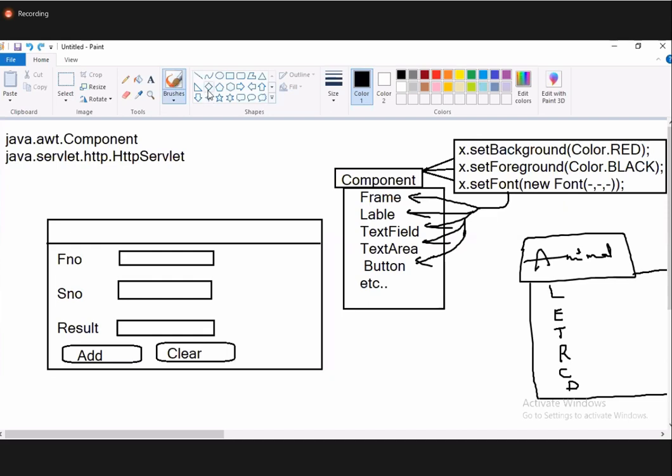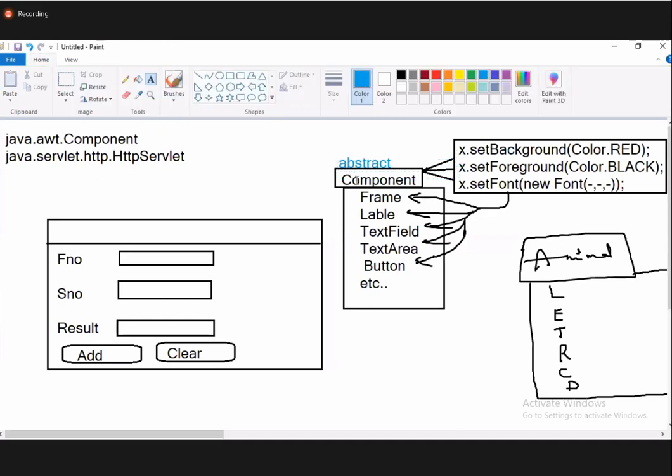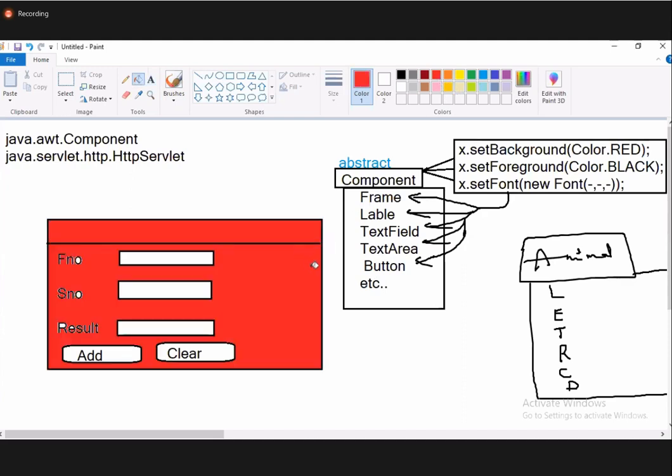So Sun Microsystems declared this Component class as an abstract class. If you declare this class as abstract, then you cannot create an object of this class. Obviously, you will create objects of subclasses and call the methods. Hope you all understand. Then when you call frame.setBackground(Color.red), the background color will be red.